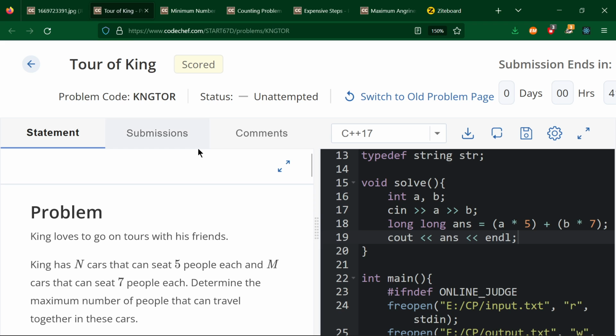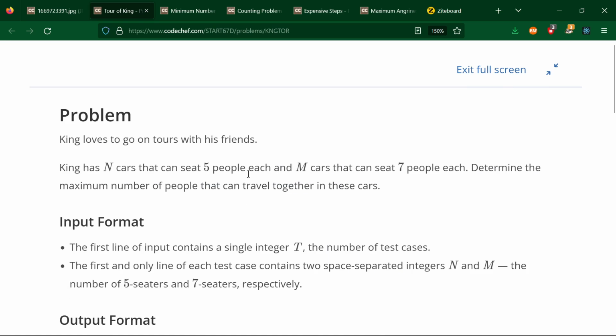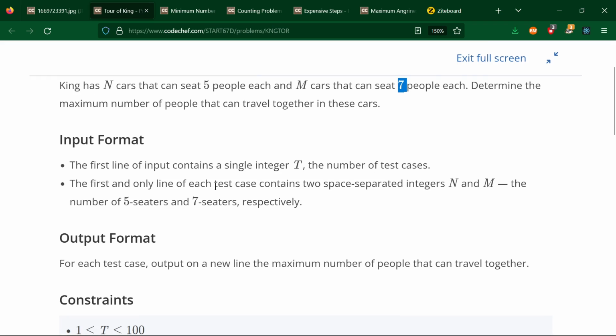And let's begin the first problem, whose title is Stood of King. And let's read the statement. This is a simple problem. The statement is saying that King loves to go on tours with his friends, and he has n cars that can seat up to 5 people and m cars that can seat 7 people each. And we have to determine the maximum number of people that can travel together in these cars.